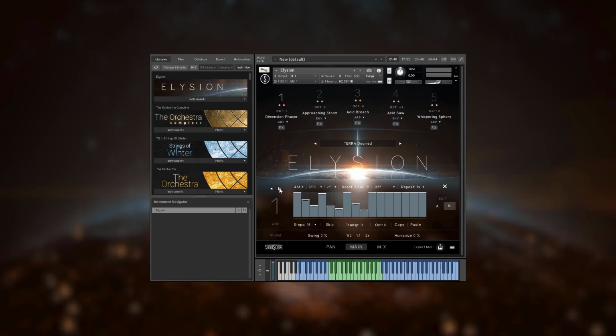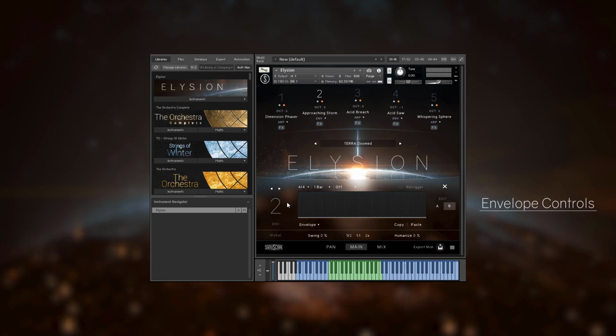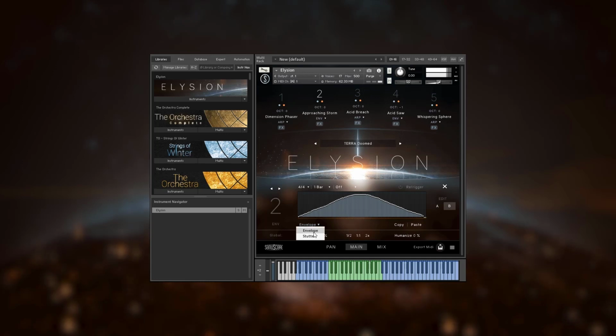Some of these controls you will find again on the envelopes. Here you can draw in a curve that will alter the dynamic shape of the sound over time, in the same way as if you were moving your mod wheel. There's an envelope option for broad swells and a stutter option for more rhythmic, dynamic shapes.